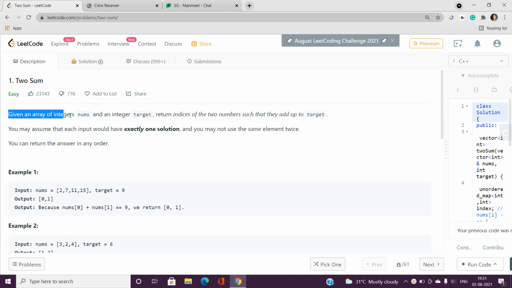Given an array of integers nums and an integer target, we have to return the indices of two numbers such that they add up to the target. So there must exist two numbers. Note that the two numbers must have distinct indices, so that if we add up these two numbers we get the target value, and we need to return the indices of such two numbers. We may assume that each input would have exactly one solution.